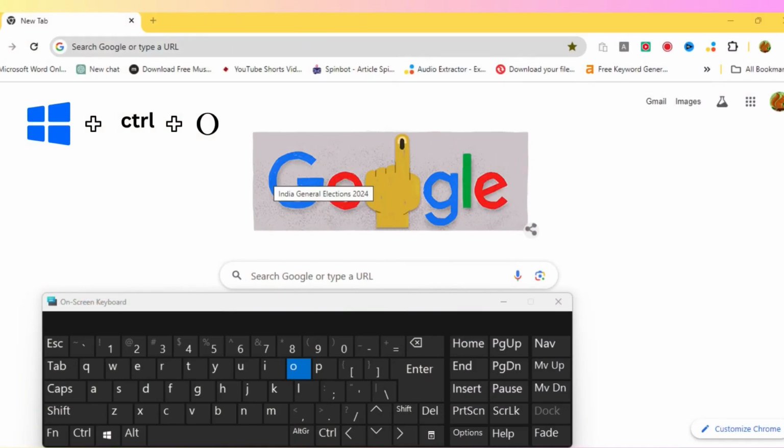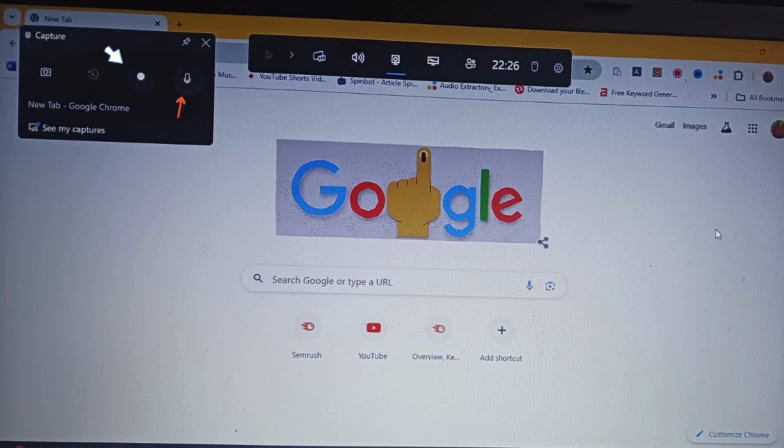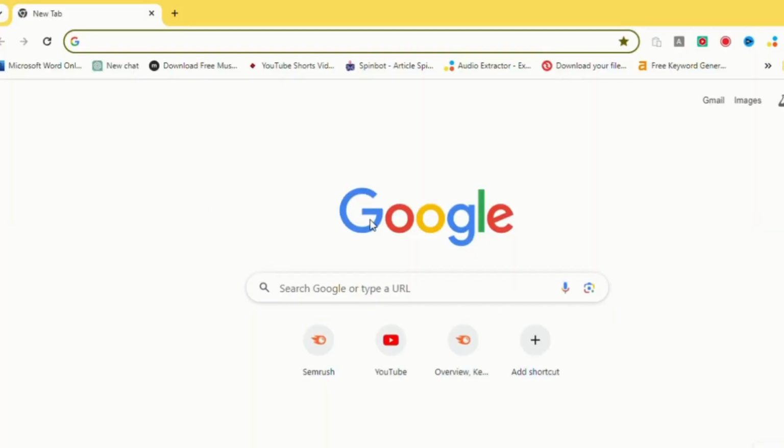Open your browser. Press Windows and G. You'll be directed to this page. White arrow for recording your screen and red arrow for recording your voice. All the recording options will be hidden once you touch anywhere on the screen.